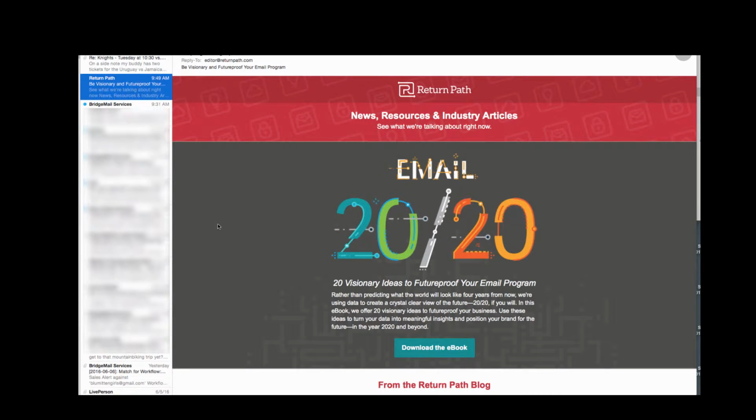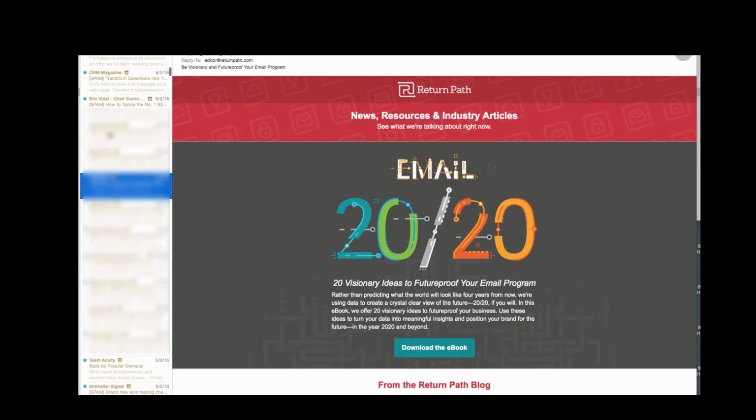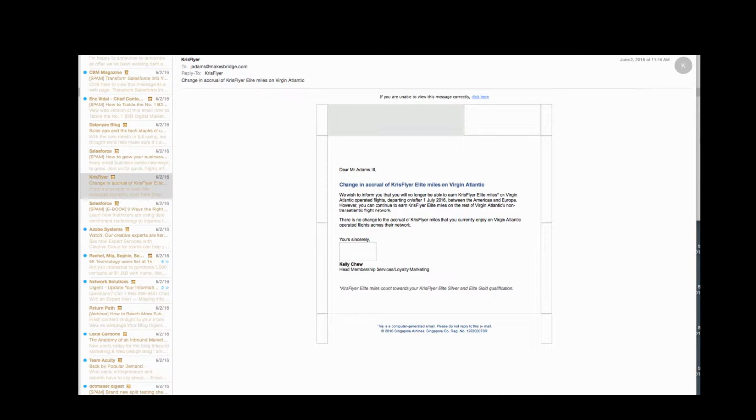But here's the irony, and that is if I go to my junk folder and I do a search for Return Path, you see how much of their email actually gets put into my junk folder. Almost all of it. So there's the irony, and that is, you have a company that is like the end all be all almost in email delivery, yet a lot of their own email is going to junk.